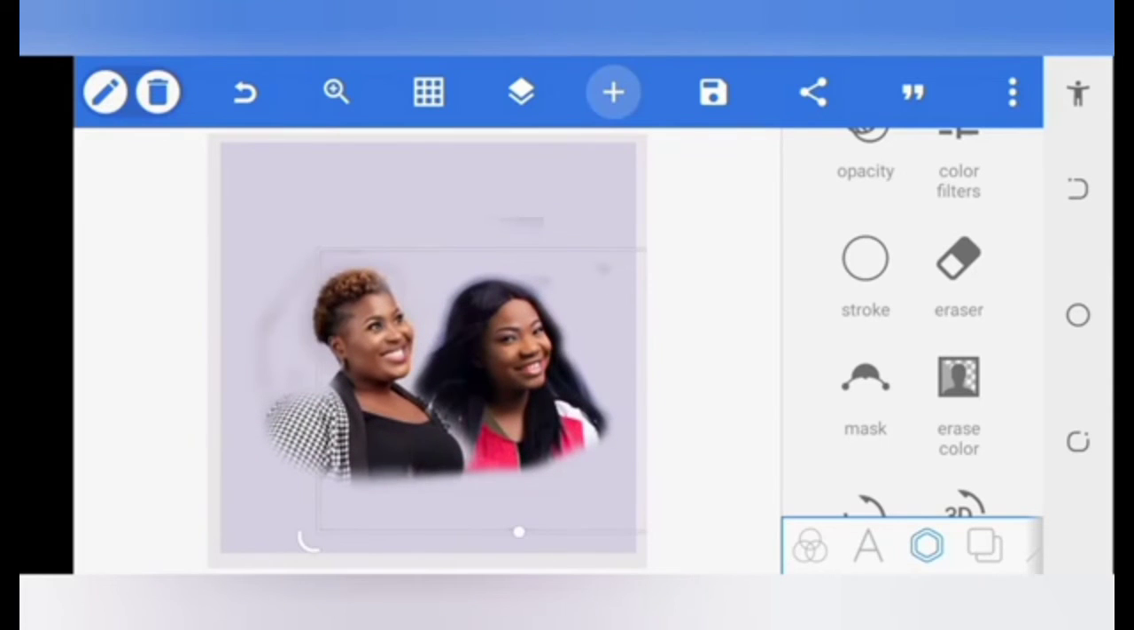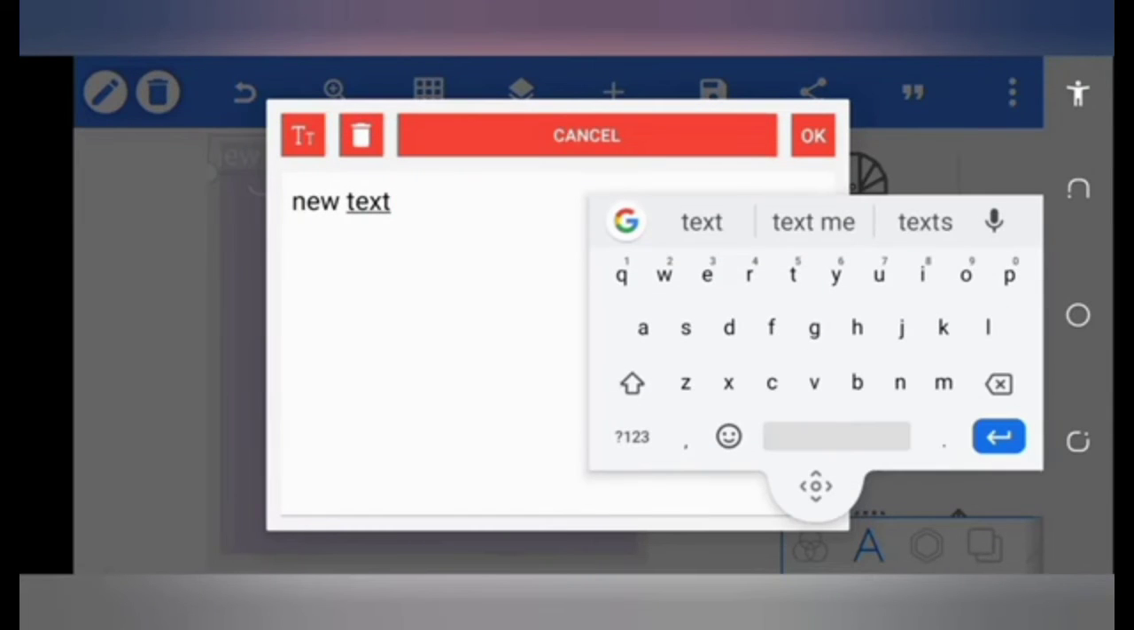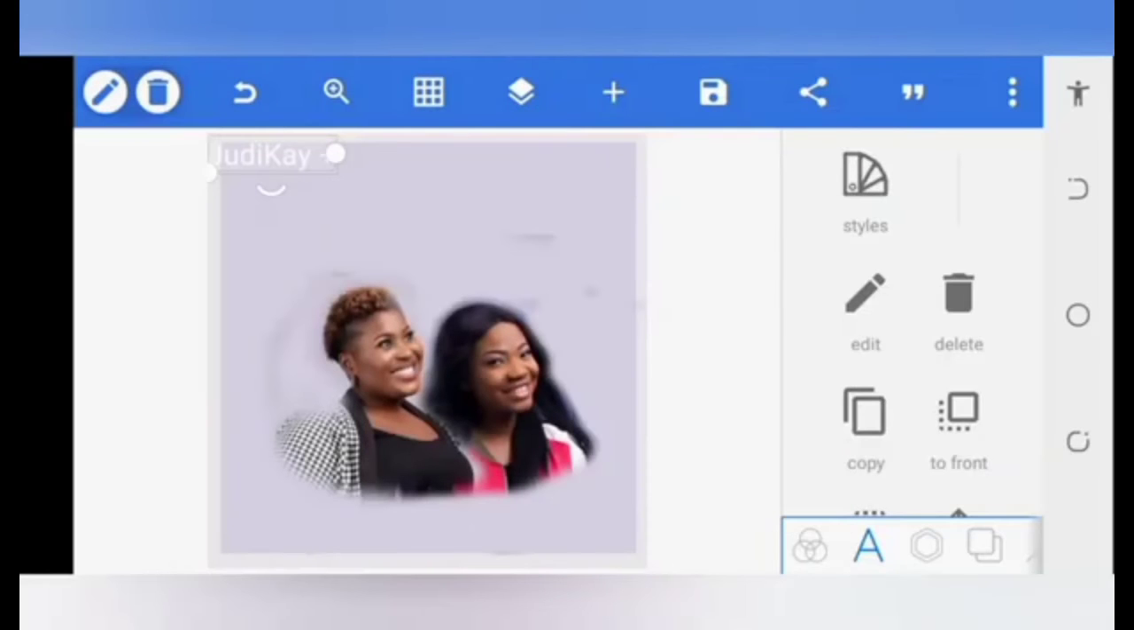So at this point I want to quickly get to my text, tap on the text there and double tap on the top right corner. So I want to get rid of the sample. The name is actually Judike. Okay, that's good. Then I have to put the plus sign. Judike plus. Okay, good. So accept that.